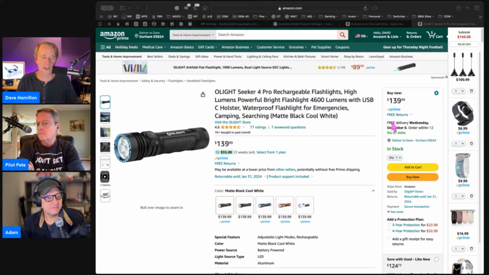So you can set it into moonlight view, where it's just giving you a little bit of light, which is what you probably want most of the time. You don't really need that X-Files 4,600 lumens to light up the world. But when you do, it's at the tip of your finger right there.